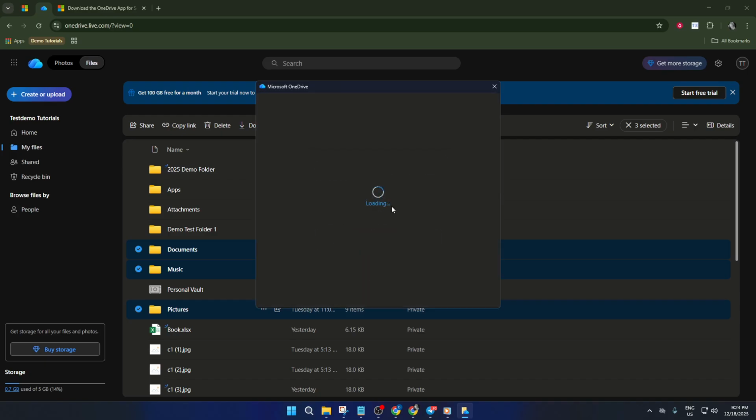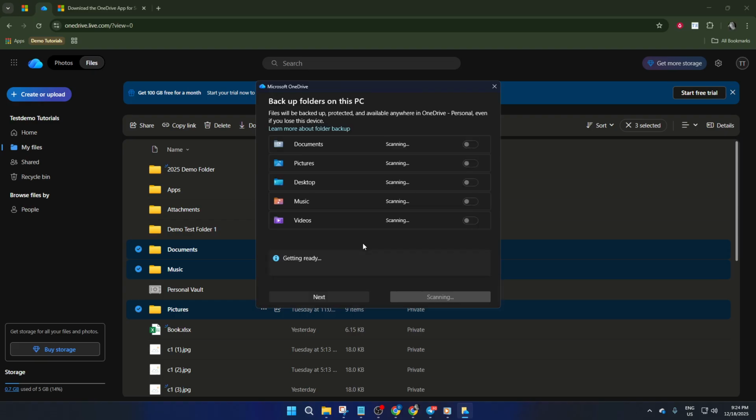And that's it, you've officially shifted OneDrive to your D drive. This gives you more control and often better performance, especially if your C drive is running out of space.